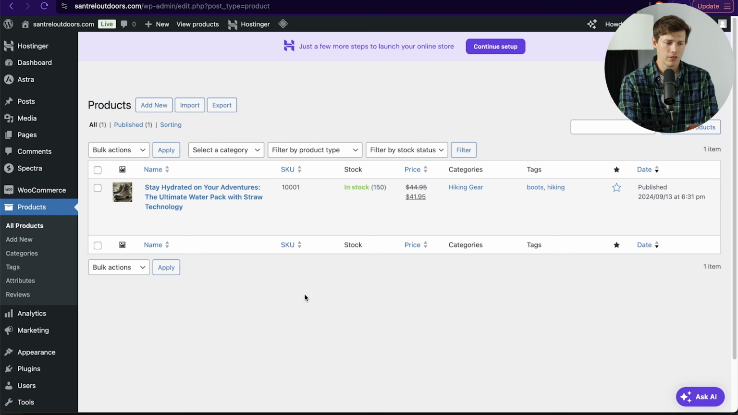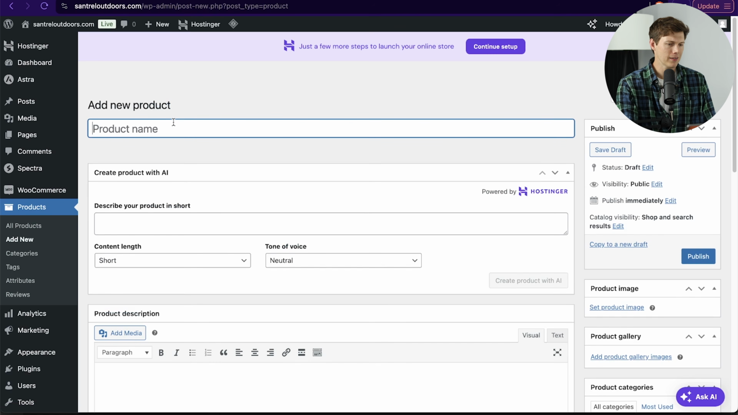Maybe you have something else going on. So from products, now I want to make the second product. So let's go to add new. And from here, the product name, this is going to be premium hiking boots. And this is something that we're going to have multiple sizes for. We might even have multiple colors for these.